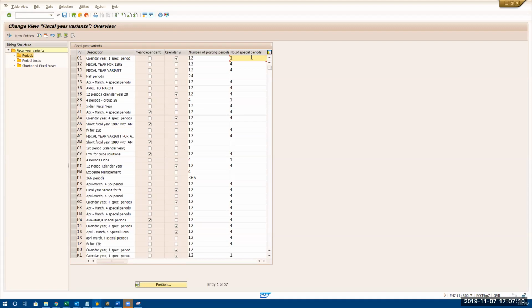But in this case here, they only gave one special period. Usually they give 4, but somebody gave just 1. Now I don't like this K3 because we are running in the US. I don't want this April to March. So I can go back and change my fiscal variant to 01. Make sense?